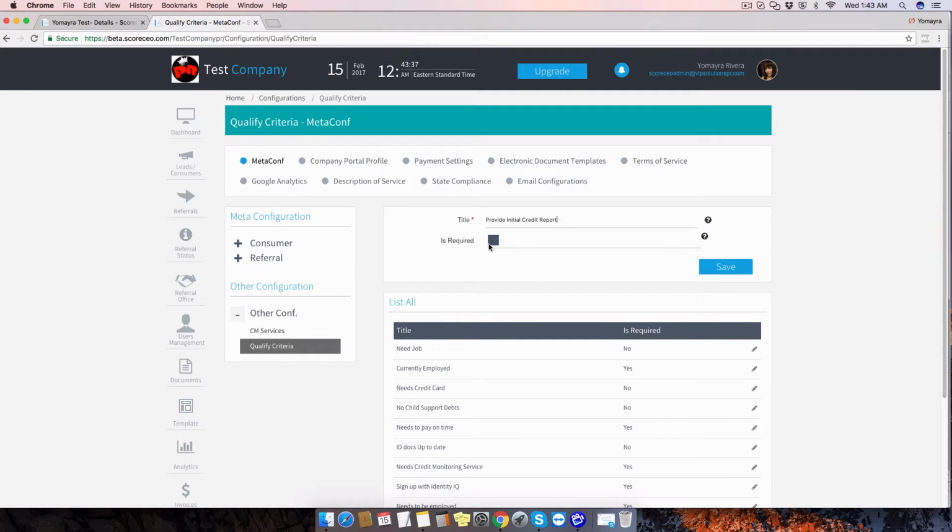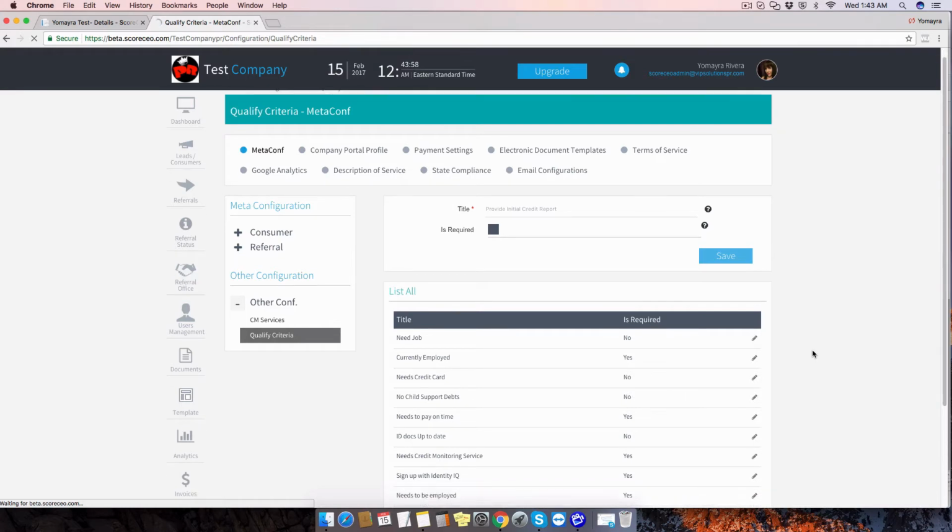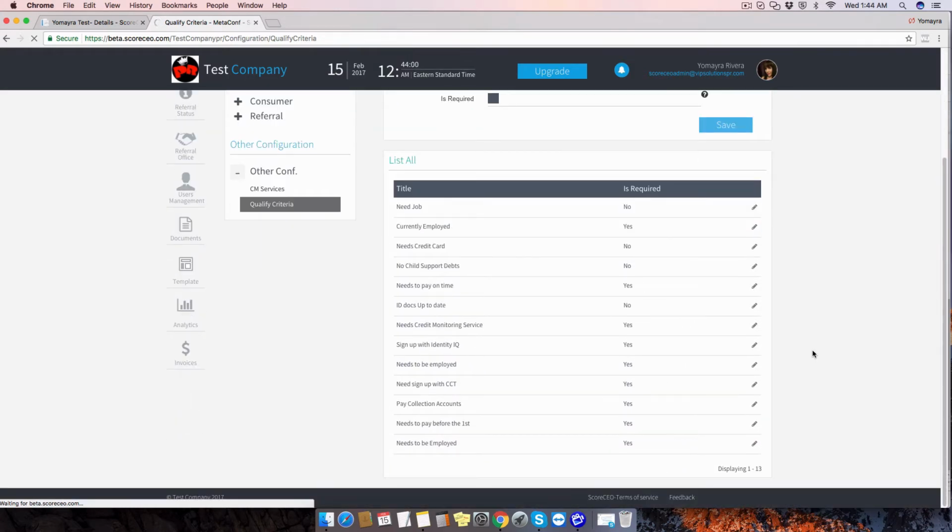I'm not going to set it up as required because I understand that not all clients can do that for me. So I decide not to set it up to required. If it's important for you, if it's high priority, you can check the box of required. Once you save it, that criteria is going to be part of the list that I already have in here.